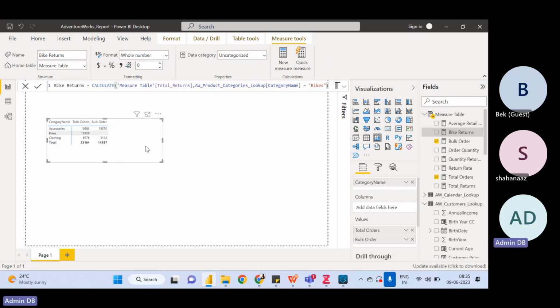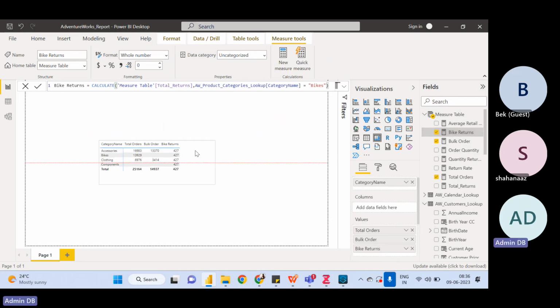Now I will pull this bike returns into values. So you see everywhere that there is 427, 427, 427, 427, right? Everywhere it's coming. Now, why is it coming everywhere as 427? It doesn't seem right, because accessories is also 427 returned, clothing is also 427, component is also 427. What is happening over here? I see bike is 427, but everything is 427.